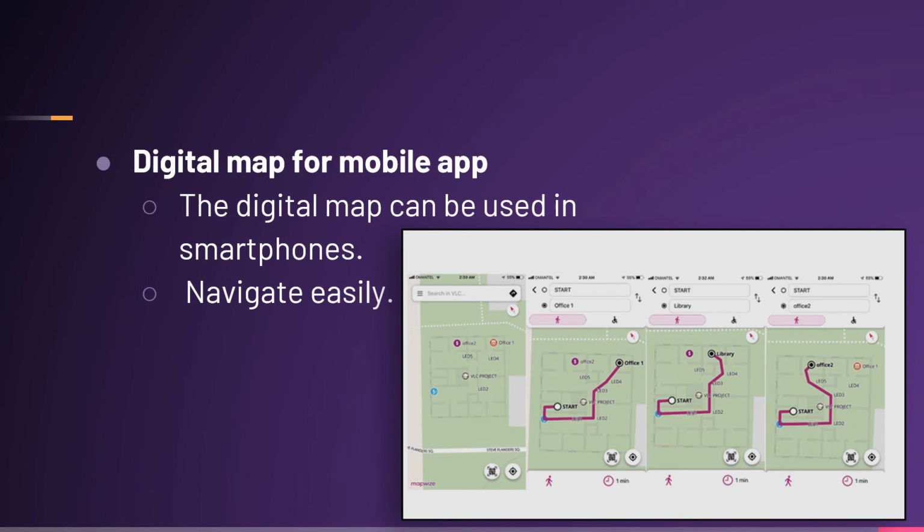The digital map can also be used on smartphones, and it will be easy to use and helpful for visually impaired people to navigate indoors. Now let's go to Saeed to know more about the circuits.